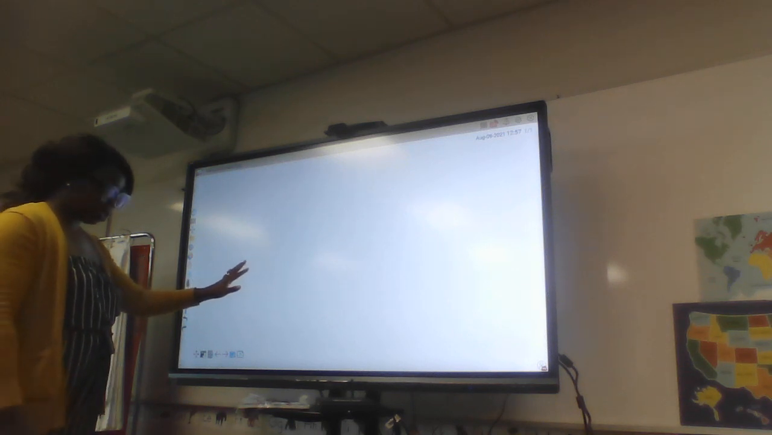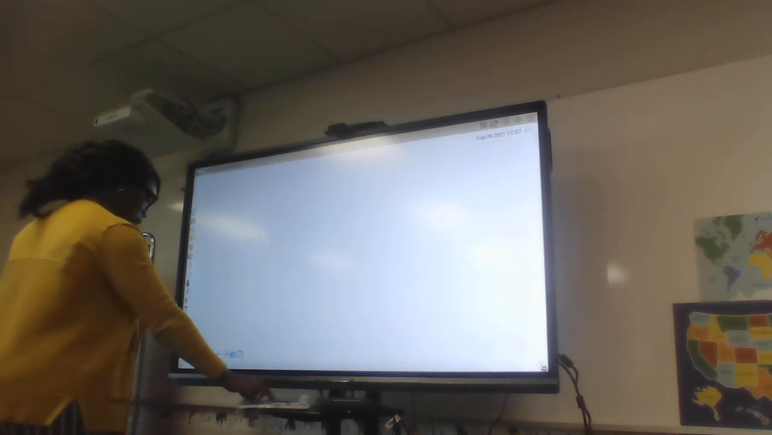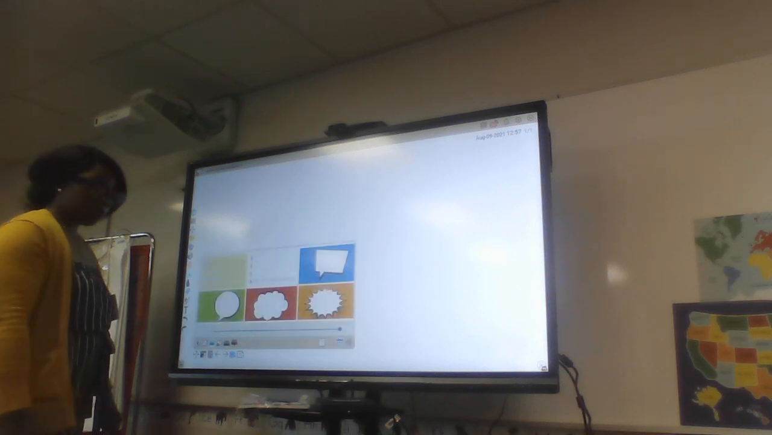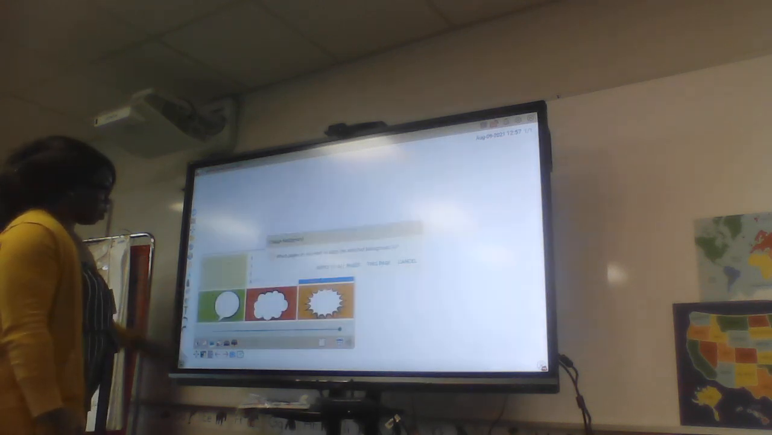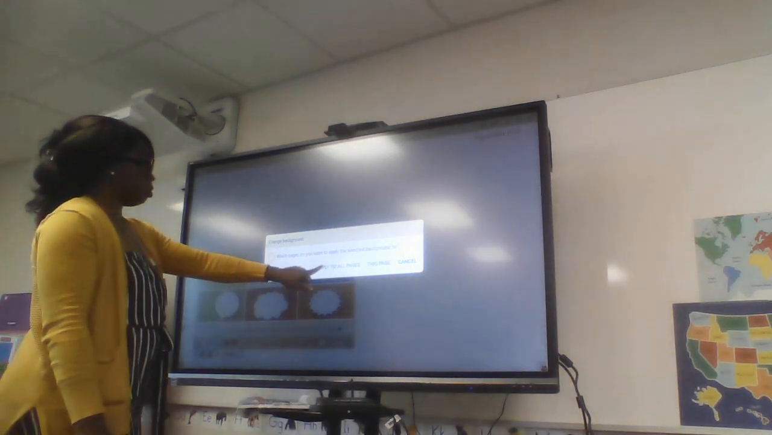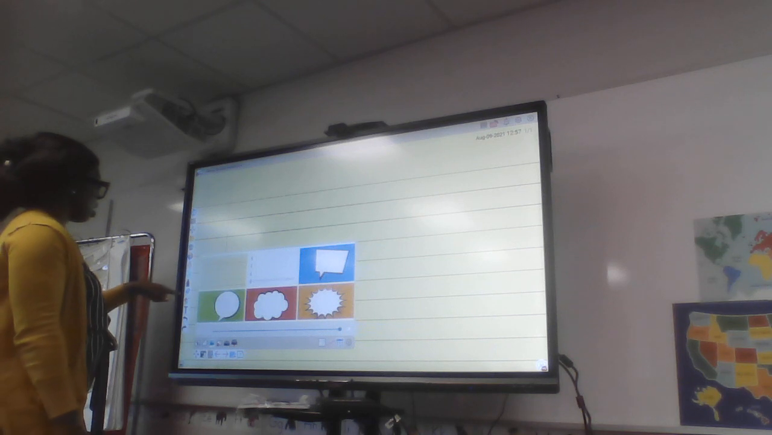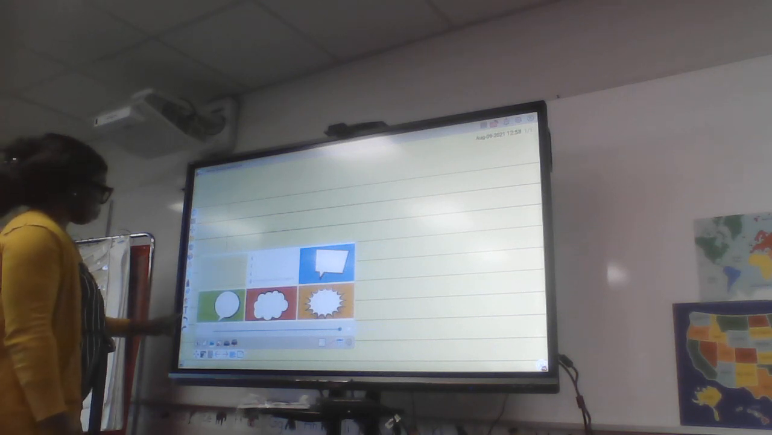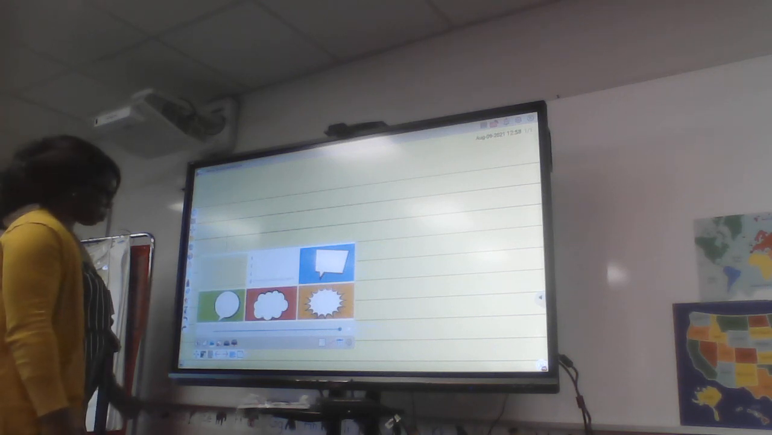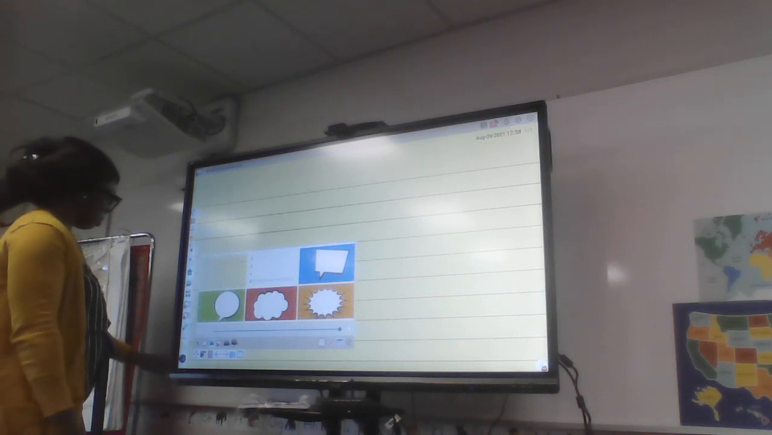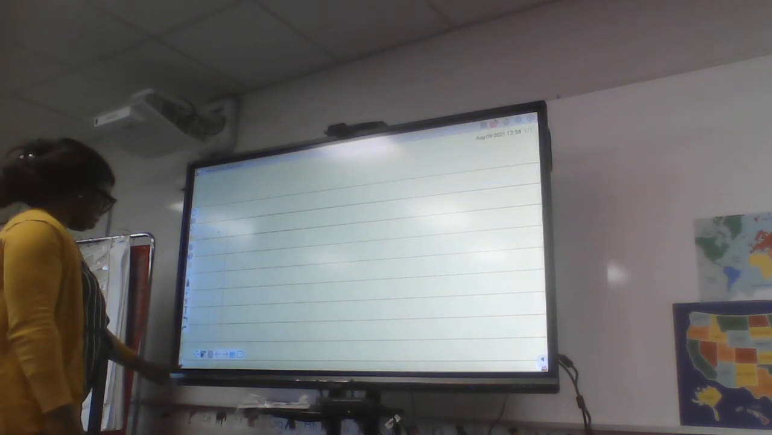If you want to change the background of this, there's a little picture icon at the bottom. Then there are some templates here that you can choose from. Say, for instance, if I need to do a bell ringer, I can apply this to all pages. And I can use some annotation techniques, such as if I want to add text. To get out of this, we'll talk about that later.